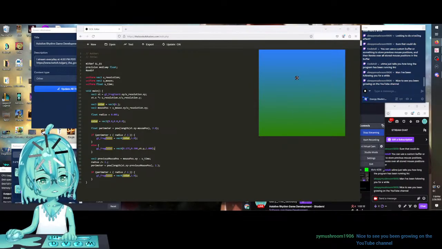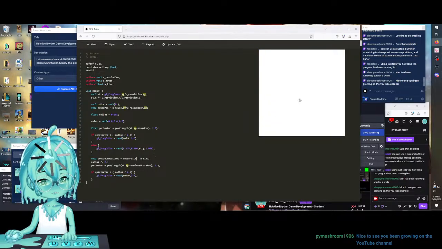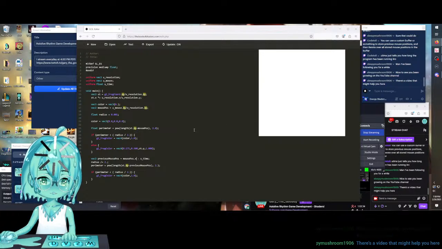So, you guys get what I'm saying, right? Where, like, if I move it to the right, it's gonna trail a circle a distance away from this one, but it's an incrementing value. So, what if we just do mouse position X minus U time? That breaks the whole program.